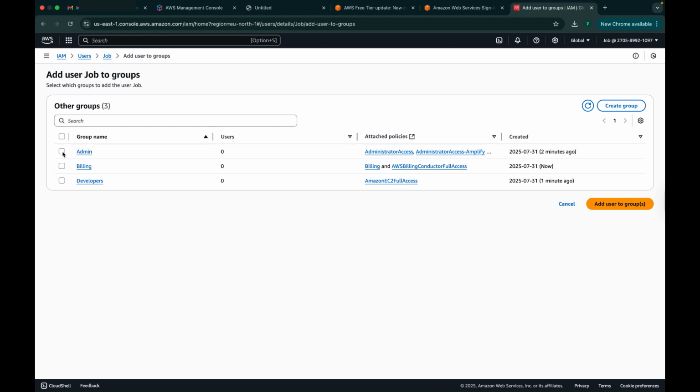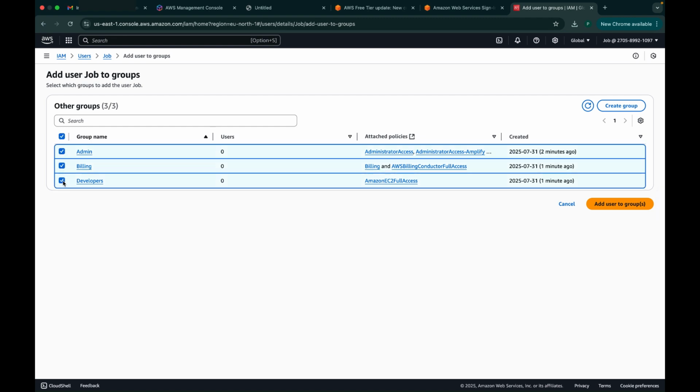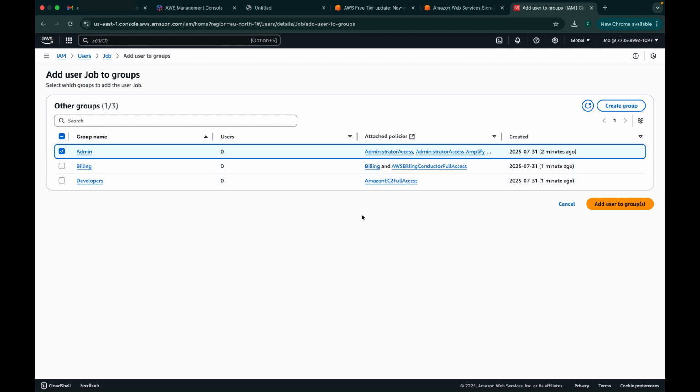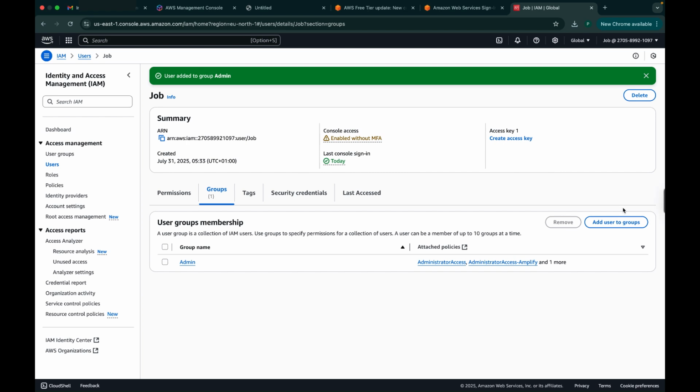So we want to add him to the admin group. We can decide to add him to all the groups, but for now, we want to add this user to only one group, the admin group. So it's add user to groups. So this user has been added to the group, and I see the policies that are attached to this group that this user has automatically inherited. Remember, when we created this user, we gave him only one policy. Because we have added him to this group, he automatically inherited 3 other policies.